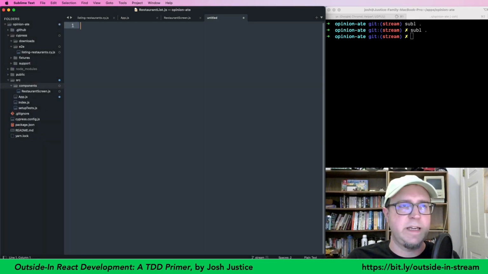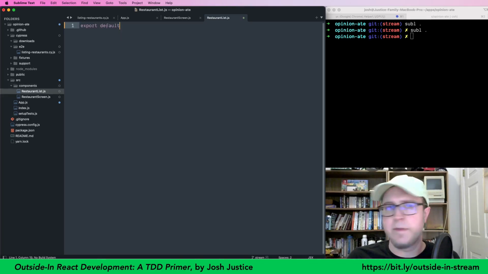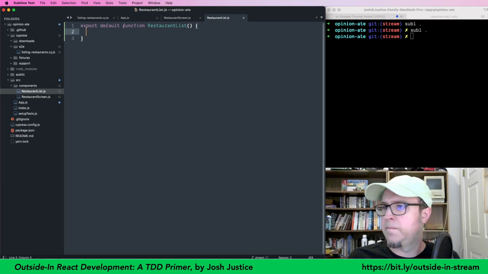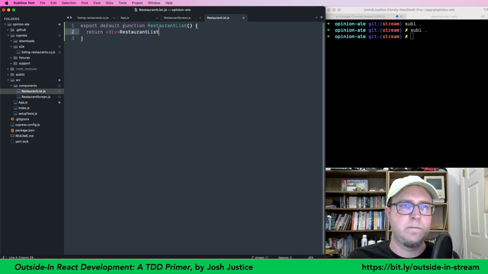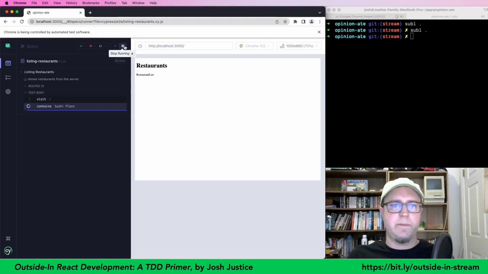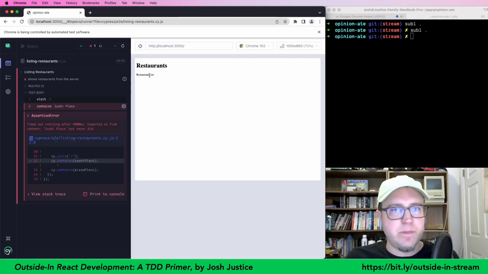And here let's again just do a very simple component. Default function. All right, let's rerun our test to make sure that that shows up. And it does. That placeholder text is going to go away.